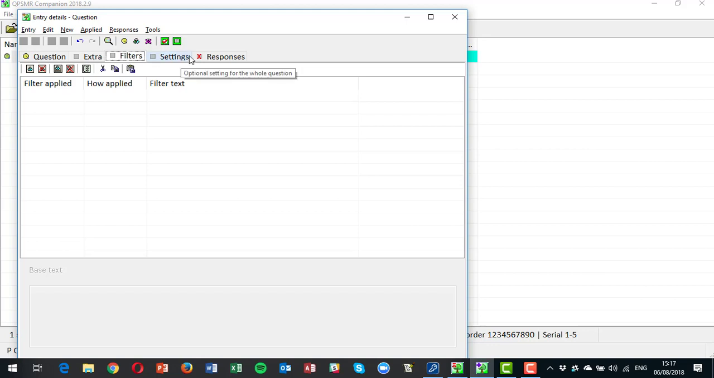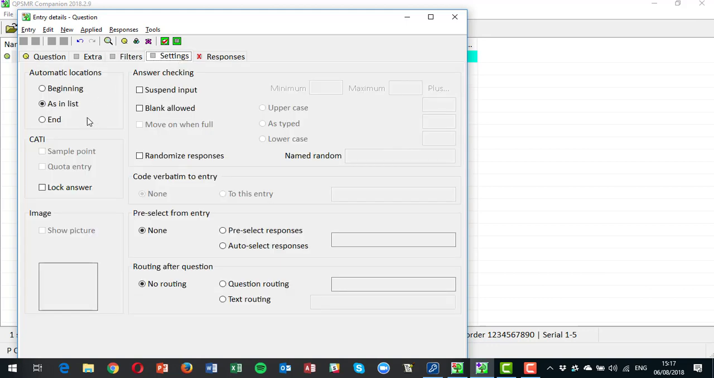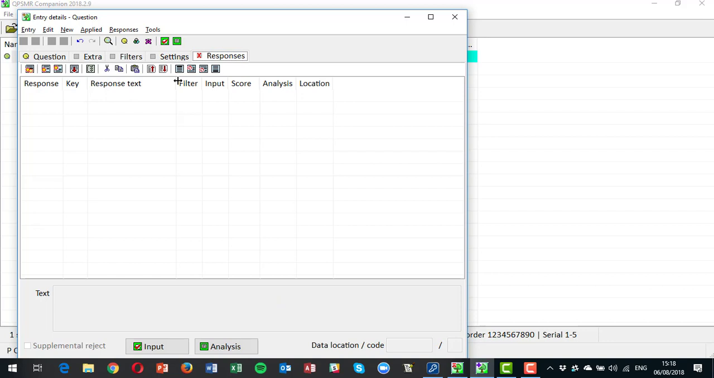Filters is something slightly different, which are covered in separate videos, but all the settings that we talked about are pretty much here again. So where you put the selections at the beginning, as in the list and end, CATI, whether it's a sample point, showing a picture or a video, suspending input, and so on. So all these things pretty much match up with what we saw just now, upper and lower case. So everything is pretty much as it was before. And then you've got the responses here, which, as I said, we're going to cover in a separate video, which shows you how to use the features in the responses worksheet.